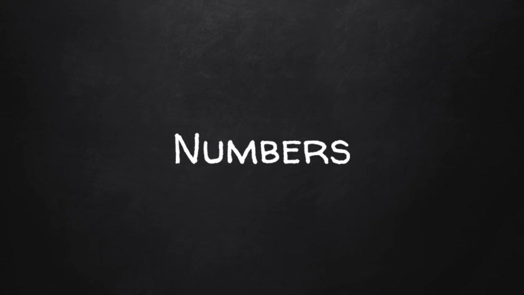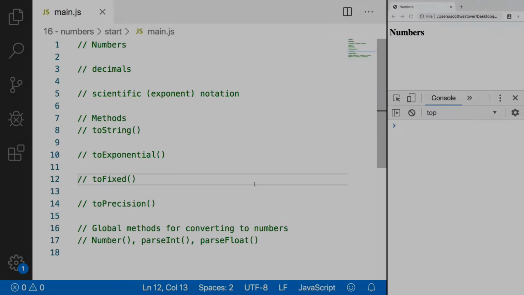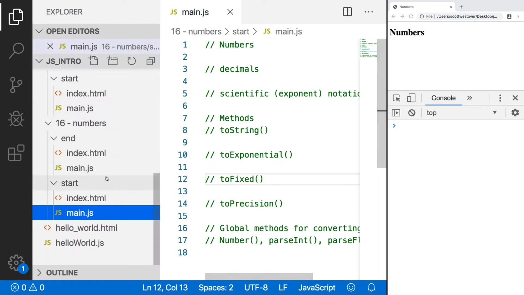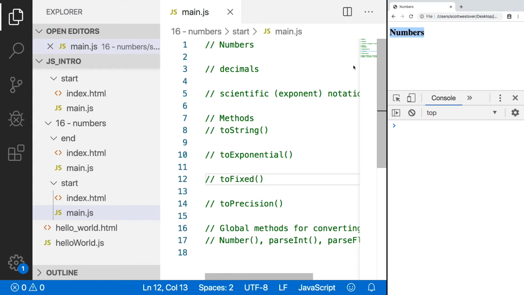Welcome back. In this video, we're going to be focusing on numbers in JavaScript. To get started, go into your project folder, into the 16-numbers folder, and then in the start subfolder, open up main.js. Then in your browser, open up the index.html page in the start subfolder, and you should see numbers on the web page once the file is open.